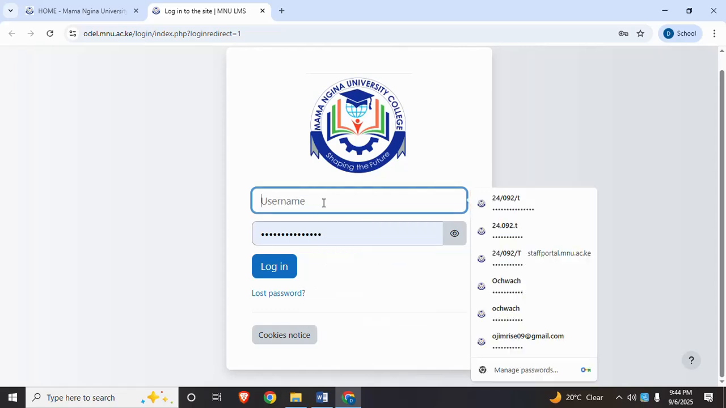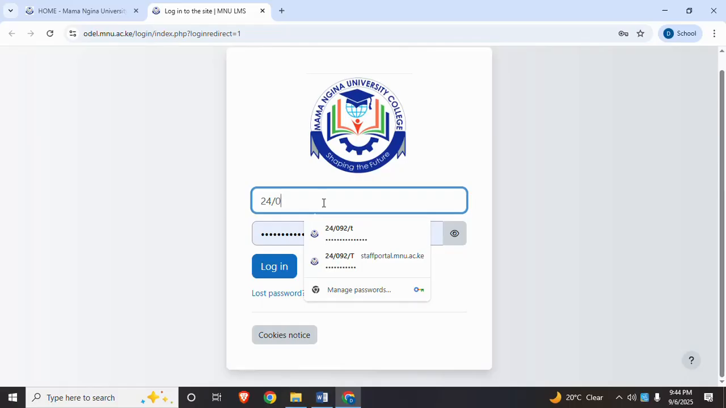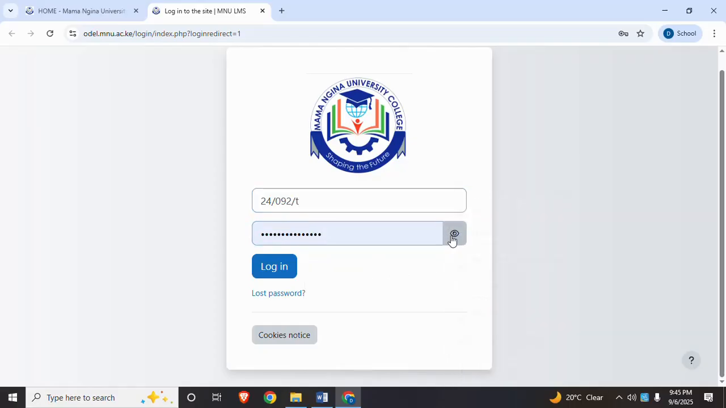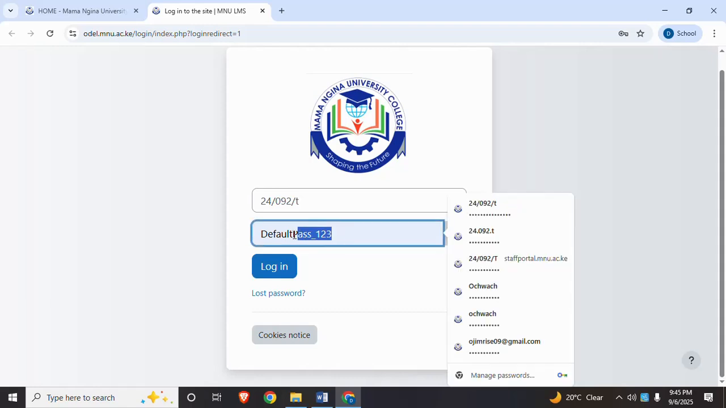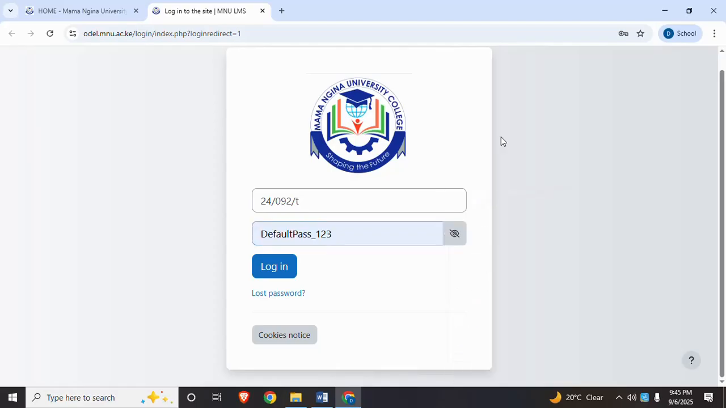Your PF number, for example, my PF number is 24092 T, and this T should be a small letter T. Now the default password is this. It's called default pass, so this is our default password: Default pass, and the P is a capital letter, _123.